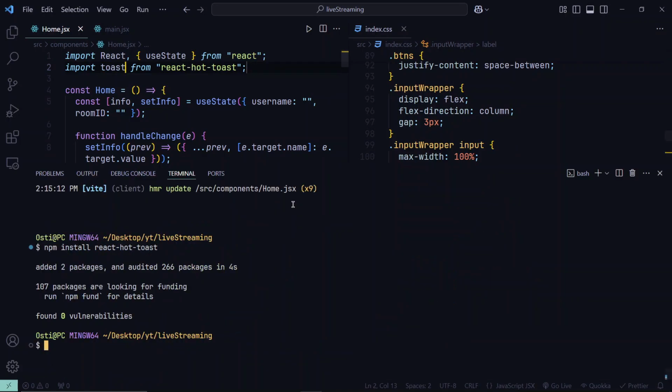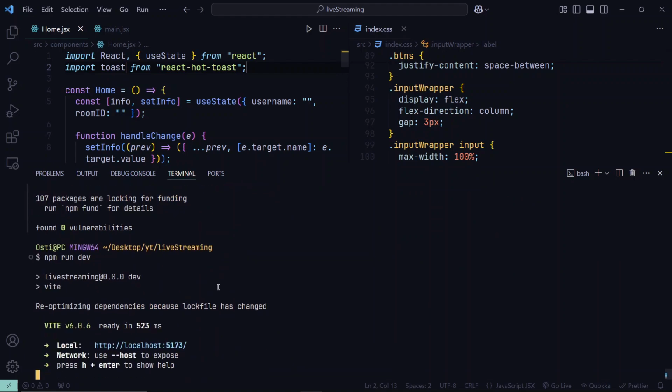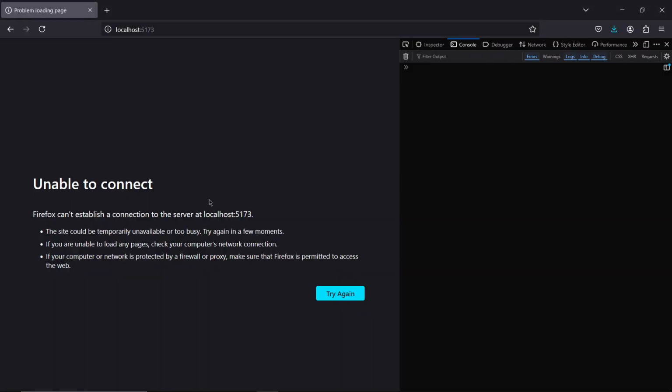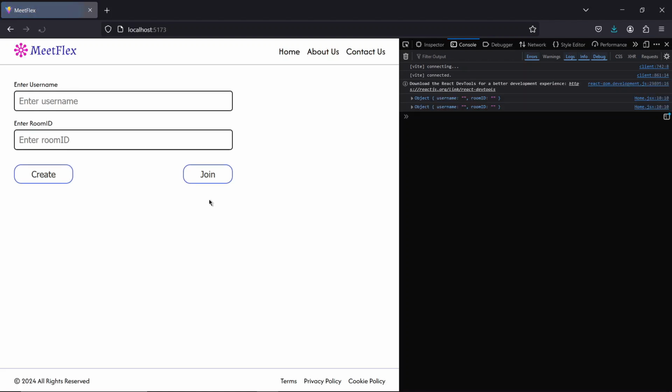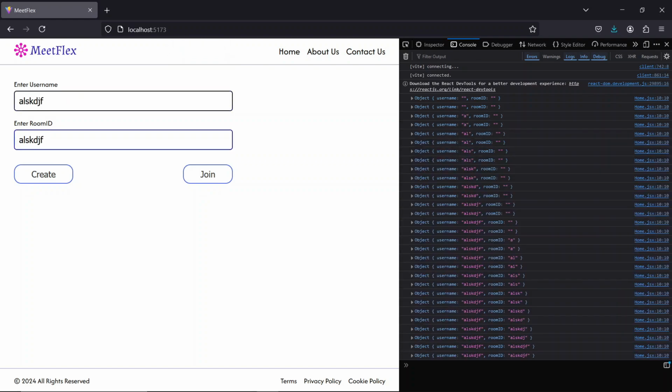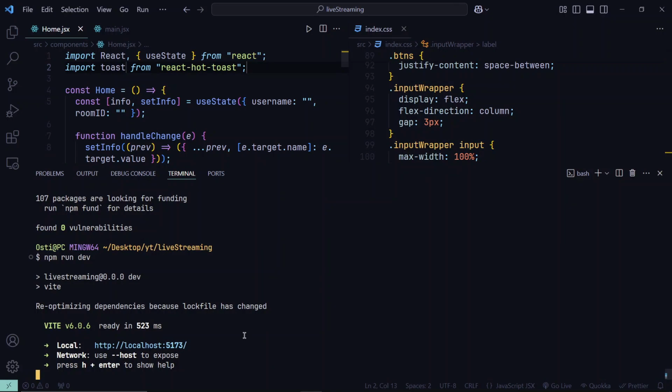We have to run our app first. npm run dev. Refresh the page. Let's click on create button without adding the input. Click here, missing fields. Let's add. Click on create. Navigate to the room page.